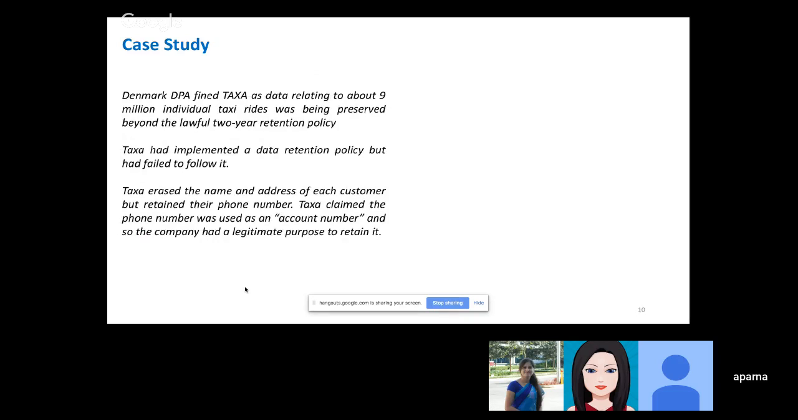Taxa is one of the Uber-like applications. There is a business of that. They had done all the data protection activities, but still they were fined by the Danish DPA because they did not adhere to the retention policy. They had kept the phone numbers of 9 million individuals. So what did Taxa do? They had a data retention policy saying, we will keep your data for 2 years and then anonymize it, and business data will be kept for 5 years.